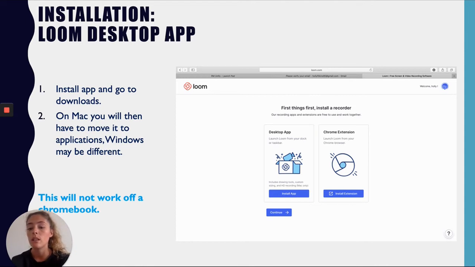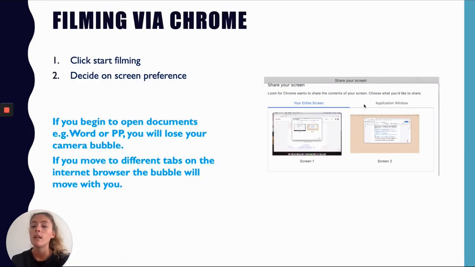It's worth noting that if you have a Chromebook, doing it via the app is not going to work. You're going to have to do it via the Chrome extension. But the Chrome extension has its benefits. I think that'd probably be the best one to use within school. I don't necessarily know if we've got the permissions to download apps to these school computers, so the Chrome extension would be really beneficial if you are wanting to do your videos within school rather than doing it off your own device.